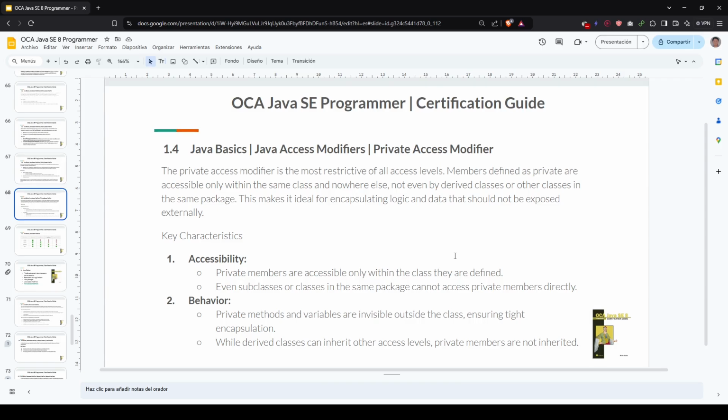Let's continue with the private access modifier. The private access modifier is the most restrictive of all access levels. Members defined as private are accessible only within the same class and nowhere else, not even by derived classes or other classes in the same package. This makes it ideal for encapsulating logic and data that should not be exposed externally. So you can use these classes, interfaces, methods, or variables only if they're located inside the same class. It doesn't matter if this is located in the same package but outside that class; it should be located only inside that class.